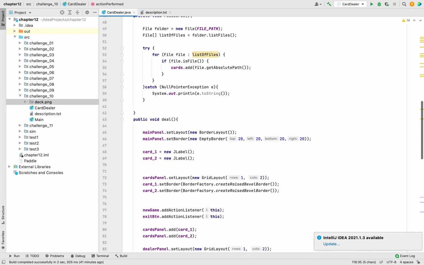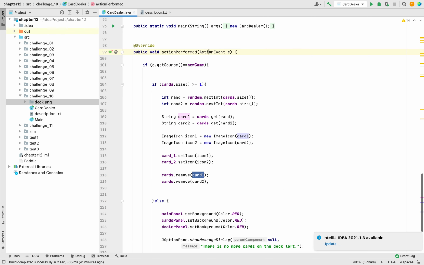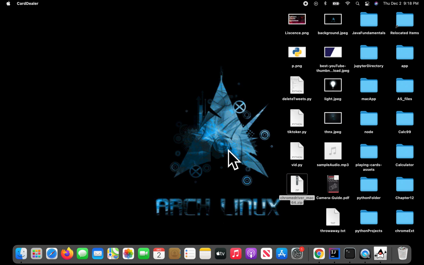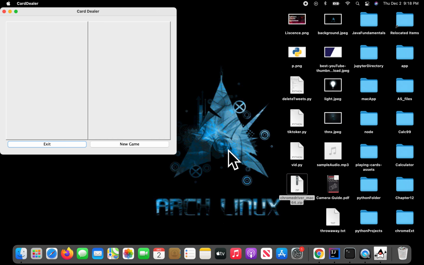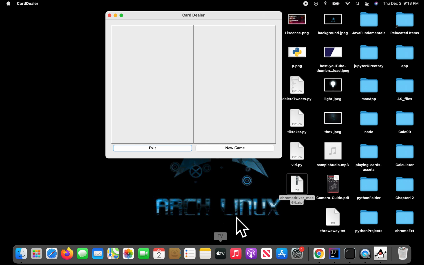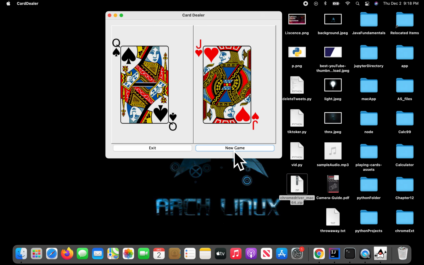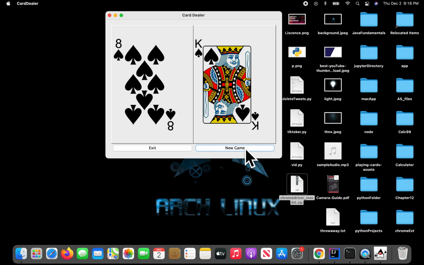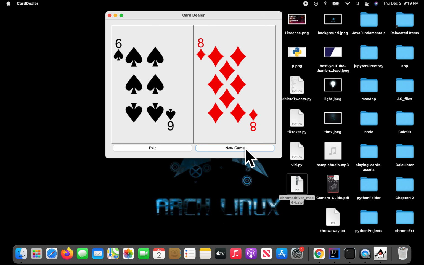So that's it for the entire program. And let's run the program and see if the program works just like we expect. As you can see, to begin with, there are no cards displayed. We have to click the new game here. Once we click that, there are two randomly picked cards. And we continue picking a randomly picked card until we exhaust all the cards in the deck.